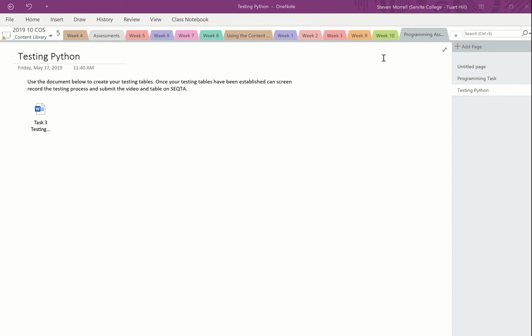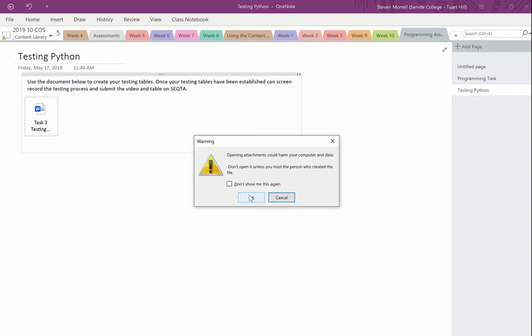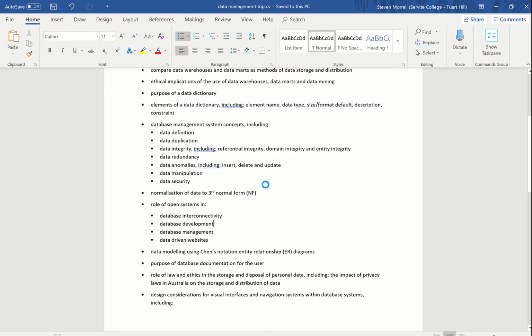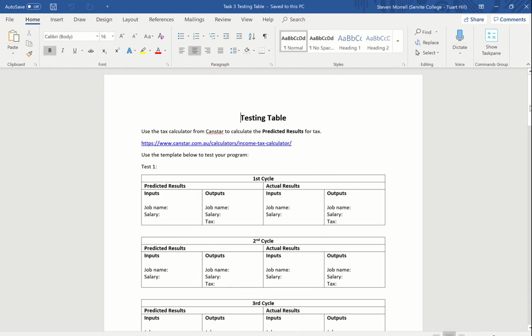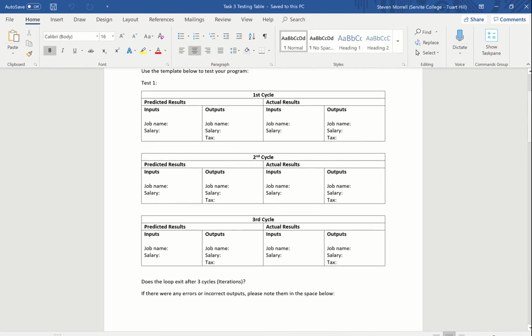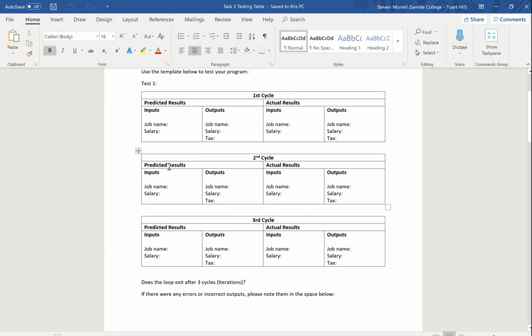So in the final stage we're looking at a testing table. If I go to program assessment in your own OneNote and then testing, you'll have this document available to you. You can click here and download it. When you're finished the actual exercise, we're going to use the values to test. You can see here test 1, so you should have a loop that goes 3 times.